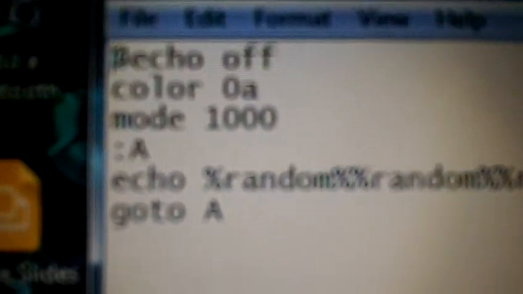Hello guys, and today I'm going to be showing you how to make something like this. Just a bunch of random numbers. Let's get started. Basically, you're going to type in this following code in Notepad, as usual.